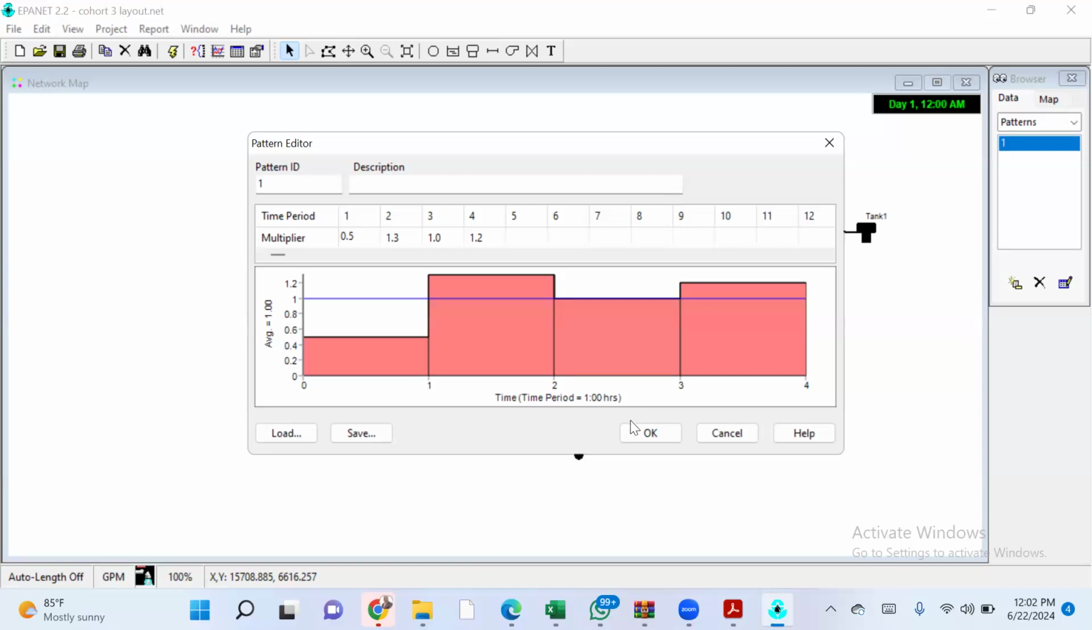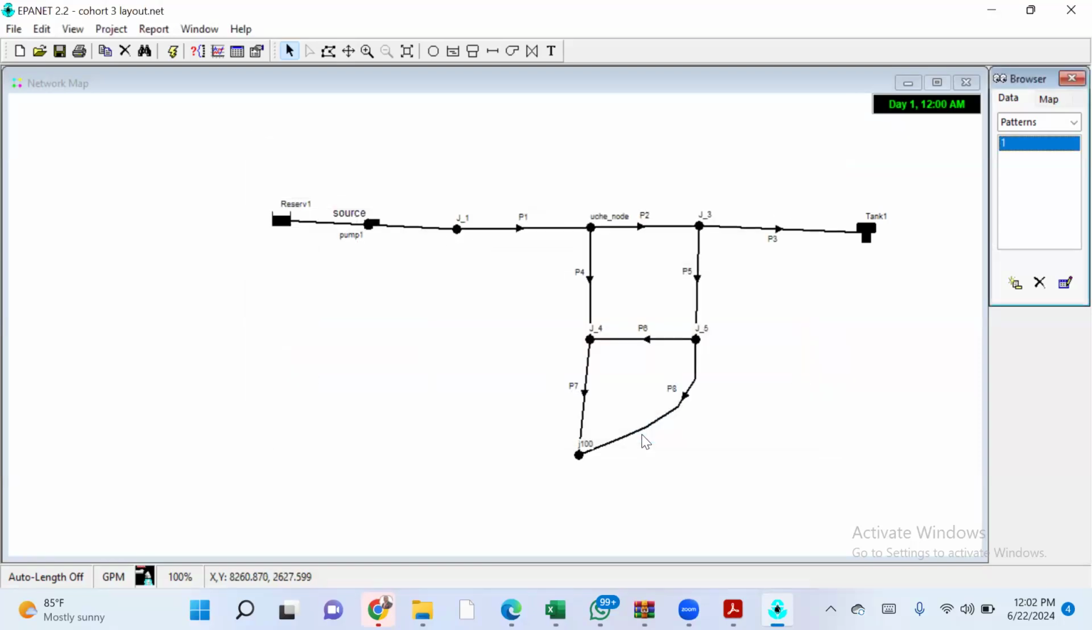Just calm down. So after adding this pattern, I'll click OK. Then I want to run this simulation based on this new pattern. So what I will do, I will now go and create what I call pattern time step. I'll come here, just like in page 6. I'll go to options. When I go to options, I'll go to times.